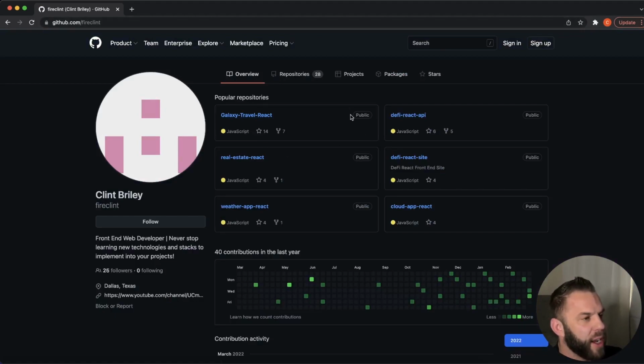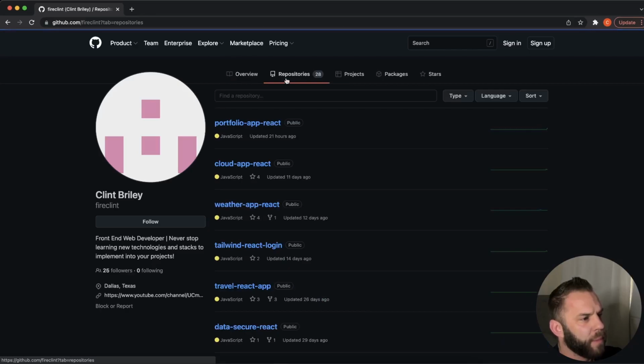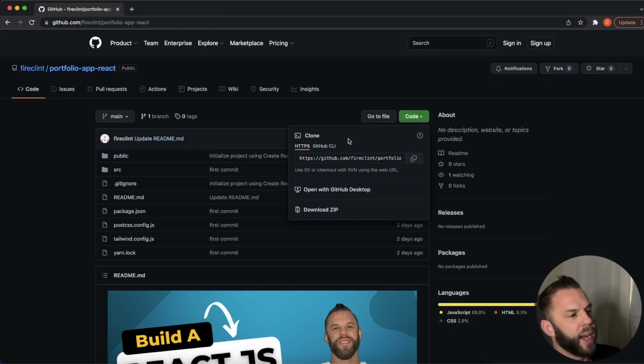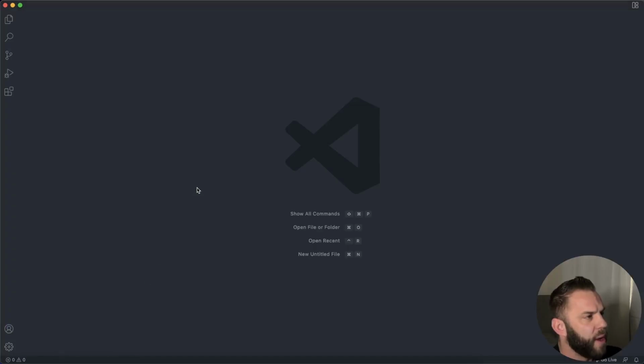So I'm not seeing it here. It's called Portfolio App React, I believe. So let's look in the repositories. And there it is right here up top. So what we're gonna do, just click this code drop-down button, and we're looking for the GitHub CLI command right here. I'm just gonna copy that, okay? And now let's go into VS Code here.